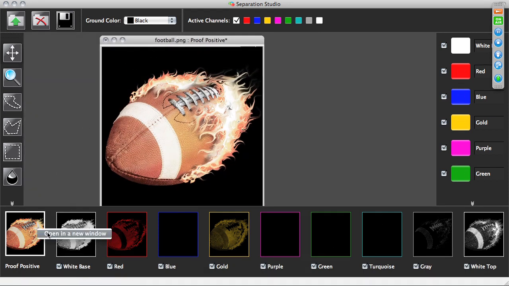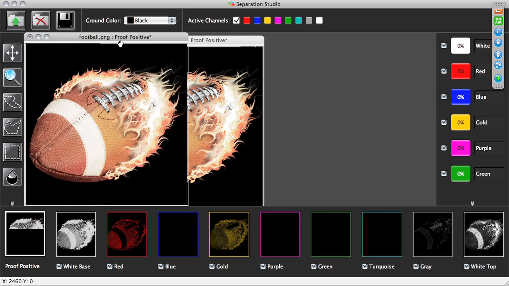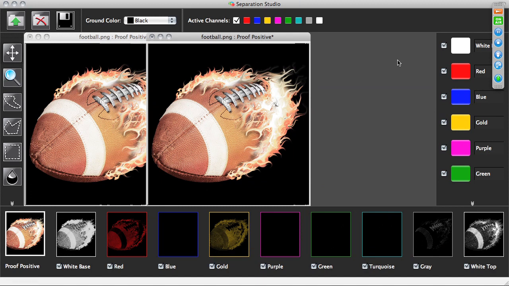So let's open up a new window here. What we're going to do is I'm basically going to layer. We're going to go from the base white. I'm going to introduce red into that particular design just to see what this is going to look like. So let me go and deselect these other channels here.